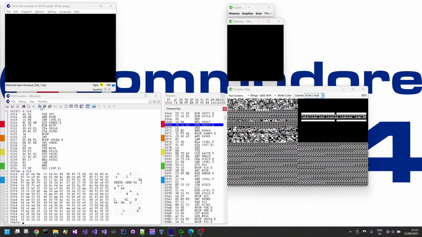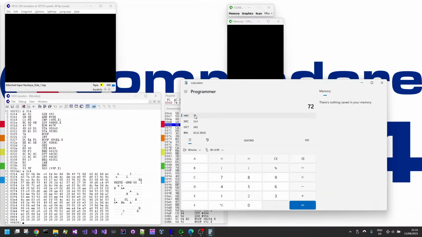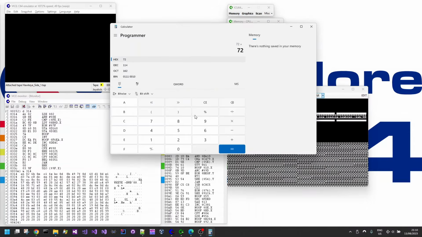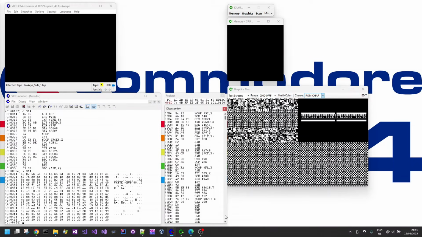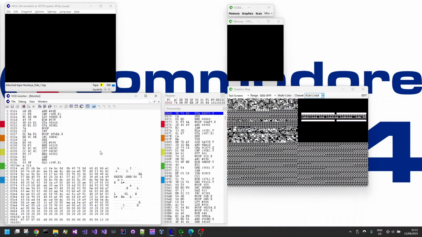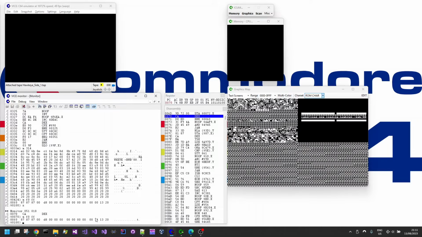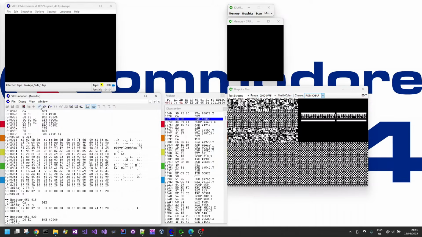Right. Bing, bing, bing. 72, comma x, indirected with x, 72 plus 8b gives fd. So it's going to be modifying code or data, but most likely code at fd, which is currently clear. Let's have a look. So at least it's clear memory, but it's doing a store. It's loading it, EORing it. Well, it's EORing it. Okay, and storing.